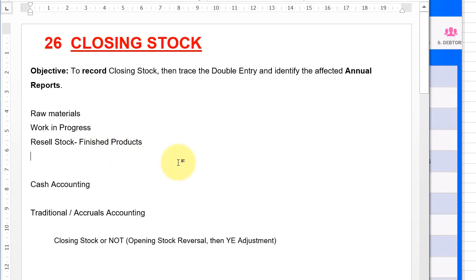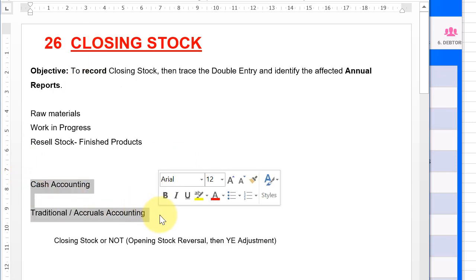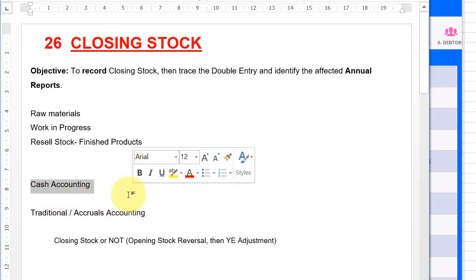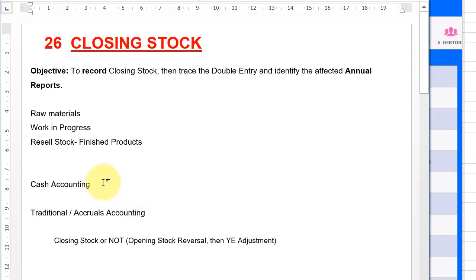Now, closing stock has some connotation in regard to traditional or accruals accounting. As far as cash accounting is concerned, there is no closing stock, basically because all stock that is paid for is directly written off as an expense. So there's nothing like closing stock. Much as it may be available in the business, there is no adjustment relevant at the year end. And that's why we are saying closing stock or not closing stock.